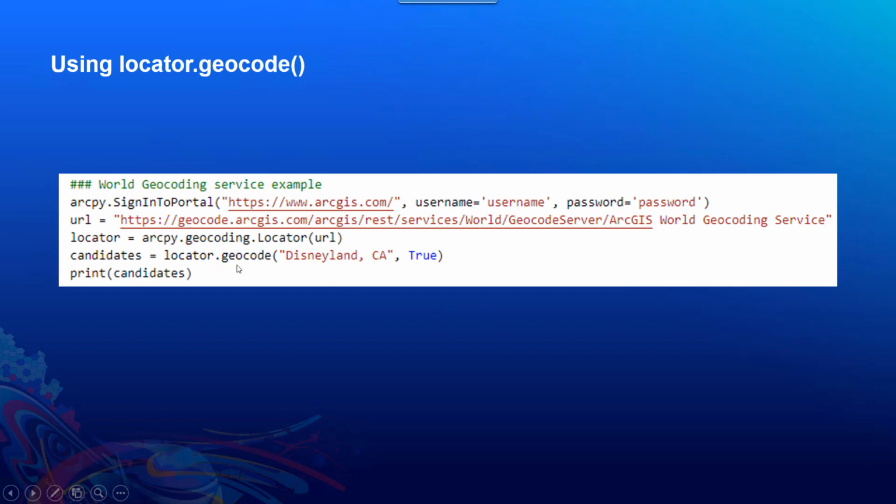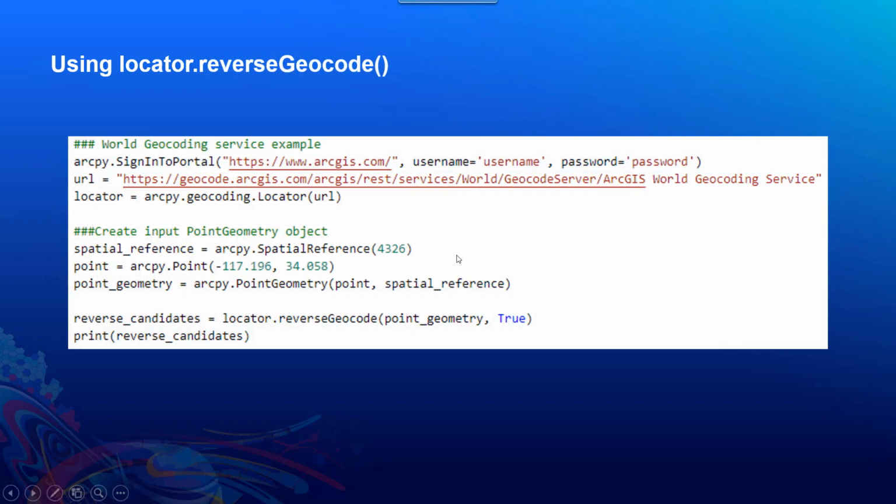So again, locator.geocode for whatever address or place you want. Next, locator.reverseGeocode looks a little bit like this. It's a little bit different. Reverse geocoding is the operation of translating a point to a place or address instead of an address to a point. So first we need the point we want to input.